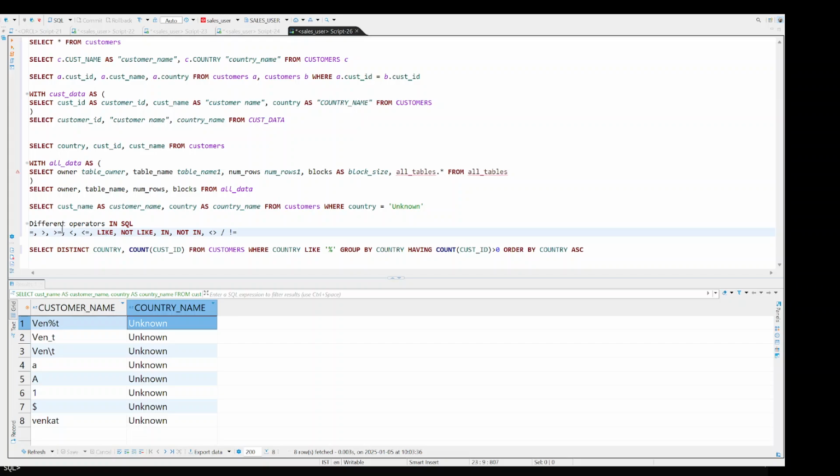But remember, it can also be matched with the characters. I will explain later on why. Then we have less than and less than or equal to. Once again, we can use them for numbers, but they can also be used for characters. I'll talk about it later.